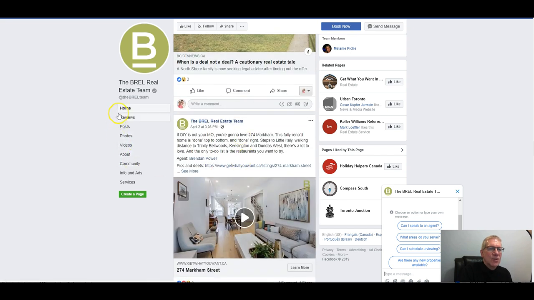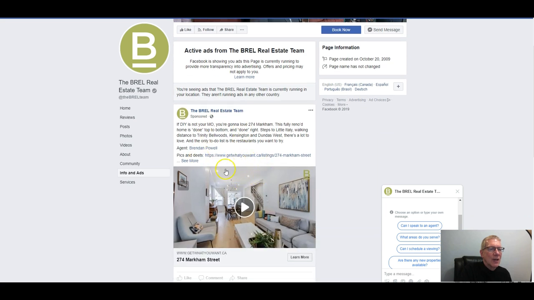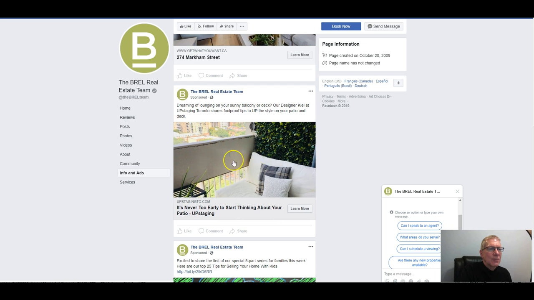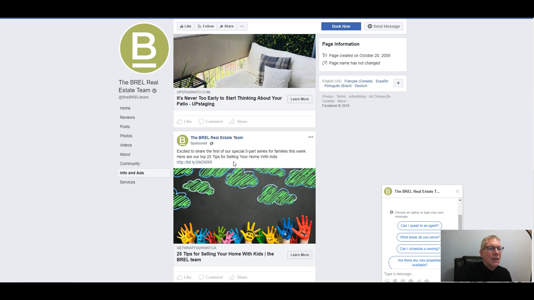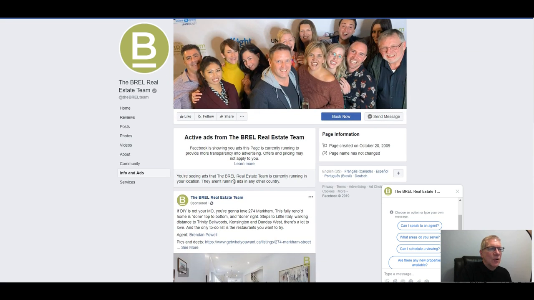Now let's go over and check these ones out. You can go through these individually. I'm not going to go through them all, but I just want to see what ads they're running, if any. So we'll click on here, and here are the ads that are running. We scroll down. They've got a video ad running, one running on the staging, and one about 25 tips for selling your homes with kids. So they've got 3 different ads running right now.